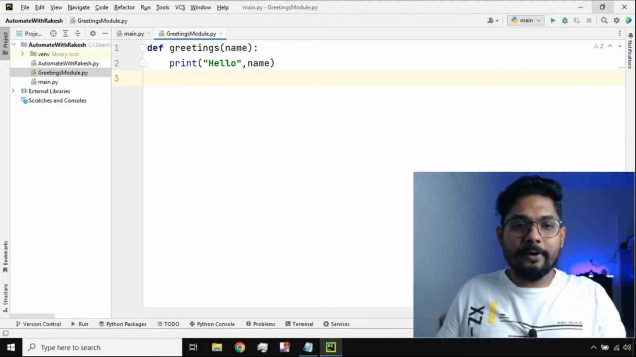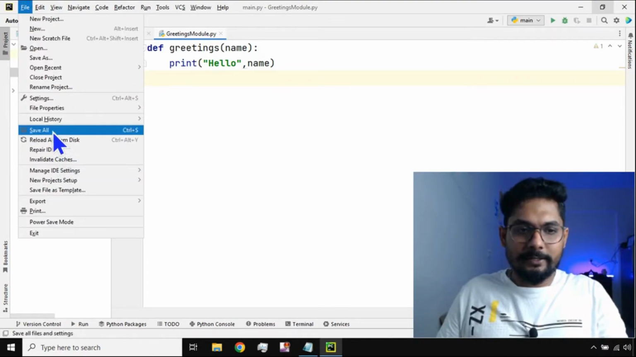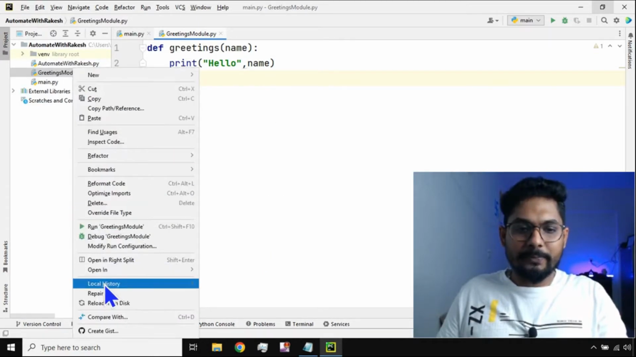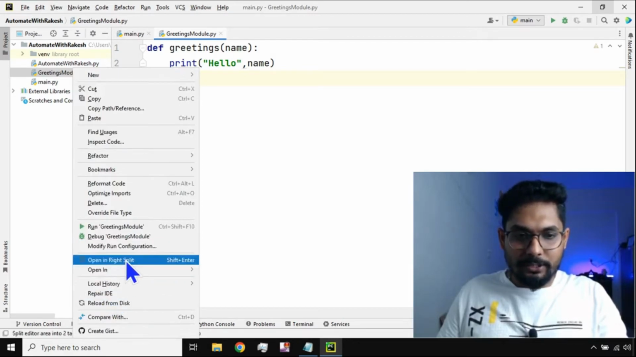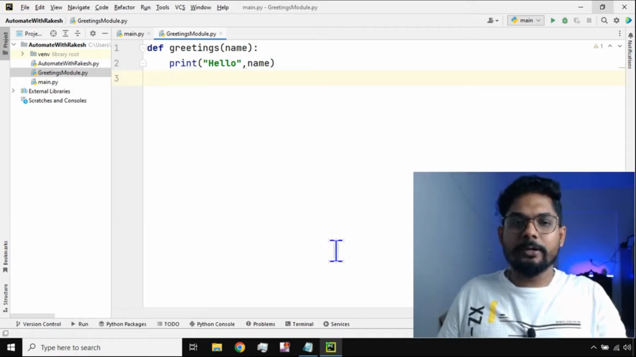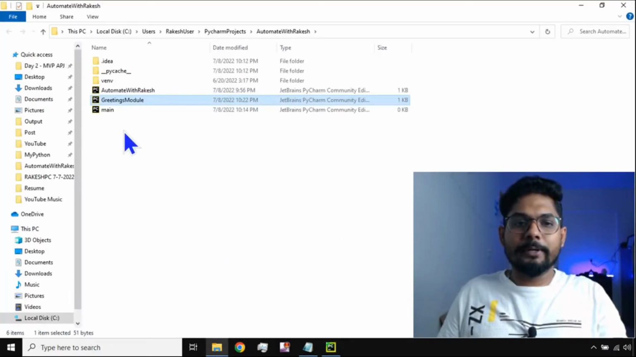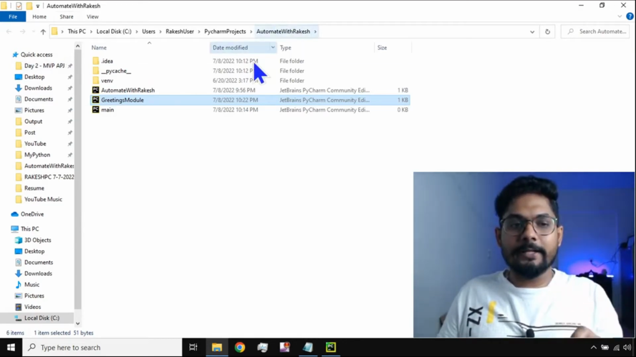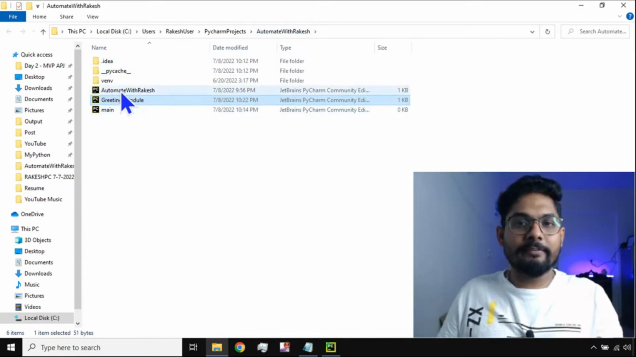Now this file, let me save it. You can do Ctrl S, or else you can do File, Save All. Now we wanted to actually see this file. So right click on this file, and you have the option to open in Explorer. If you do this, it will take you to the exact project location of the Python files, and here you see I have three different files. One is the main, the other one I just created, greetings module, and this one.